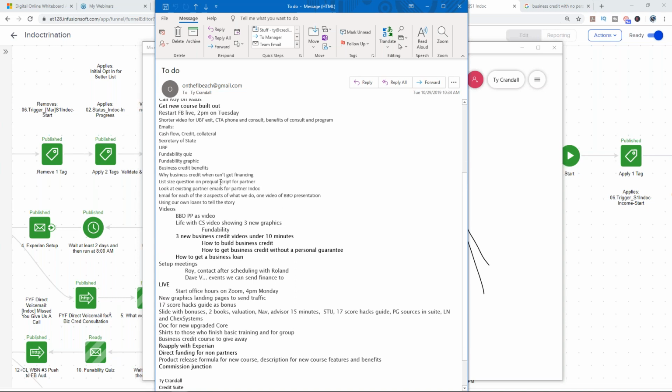So what we've come up with here is we've said, okay, in the funding sequence, we want to create 3 emails. One that educates on how cash flow financing works with a 1-minute video about it. One that talks about credit-based financing with a 1-minute video. One that talks about collateral-based financing with a 1-minute video. We also want to do another 1-minute video that explains what UBF is, because we see that 80% of them are coming in and qualifying for that program. We also want to give them an easy win here with the Secretary of State.